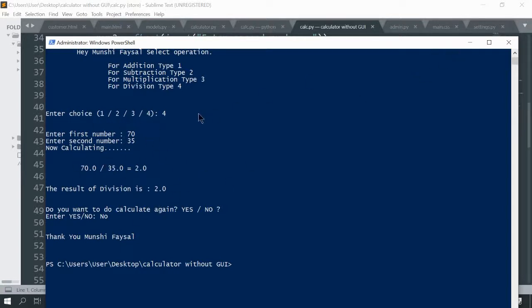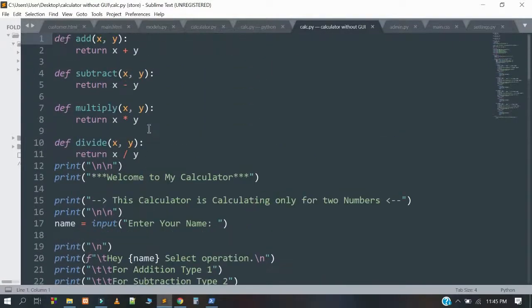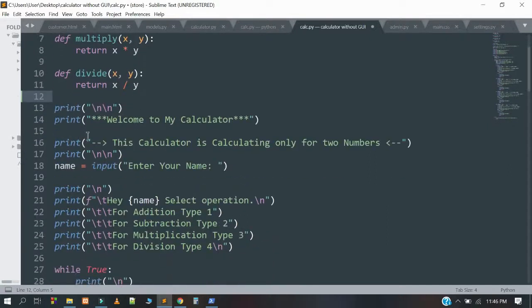Okay, so now I'm showing my code. Firstly I have started with a function for add, as this calculator is only for two numbers. That's why I have taken here only two numbers, x and y. This is the parameter x and y, so return x plus y. Subtract function x minus y. Multiply function x into y, and division function x divided by y.